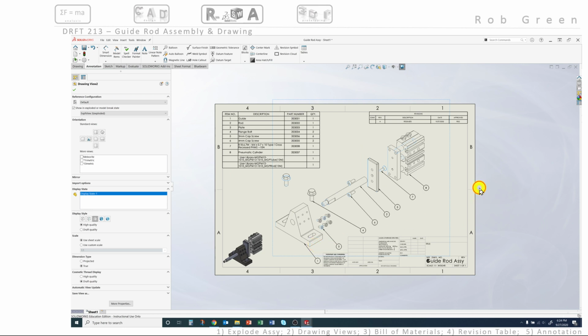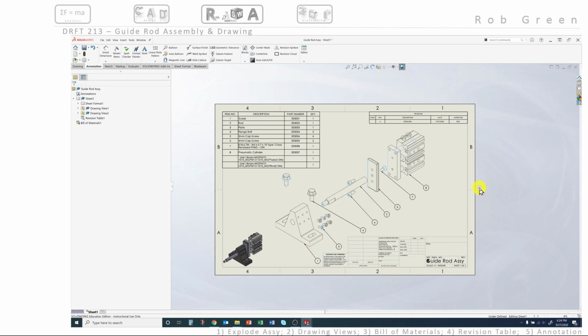Okay, so that takes care of the automatic item ballooning. We only have one last step, and that's to put some text on our drawing and then to create a keynote. We'll do that in the next section, and we will wrap this up.